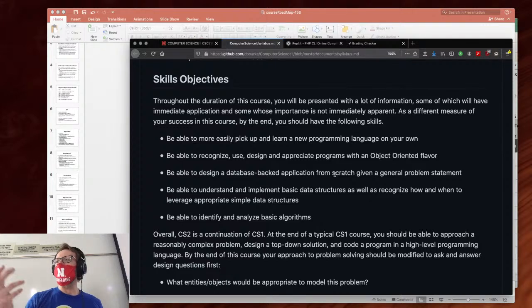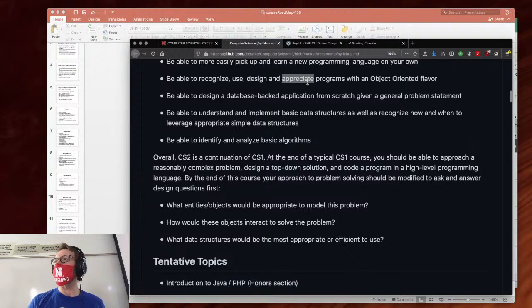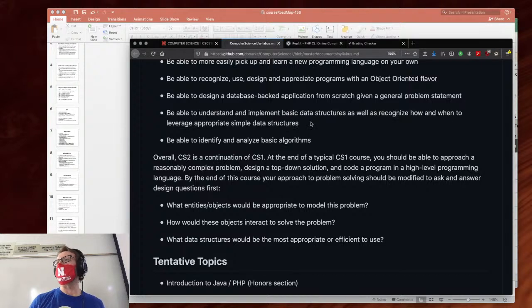So you need that skill of being able to pick up new languages or at least dabble in those languages to see what they look like, right? Because languages are changing all the time. New languages are being created. There are hundreds of programming languages. Being able to recognize, use, design, and appreciate programs with an object-oriented programming flavor. Be able to understand and implement basic data structures, as well as how to recognize how and when to leverage them or leverage off-the-shelf algorithms to solve a problem. Be able to identify and analyze basic algorithms.